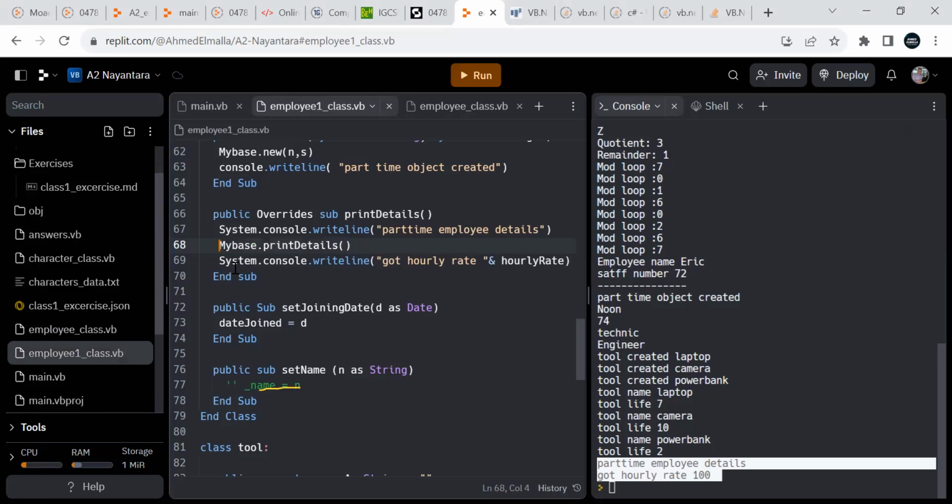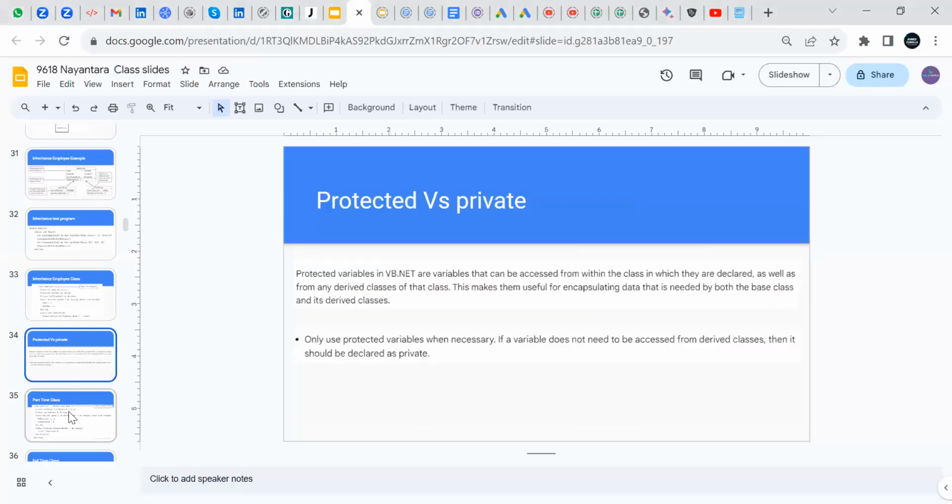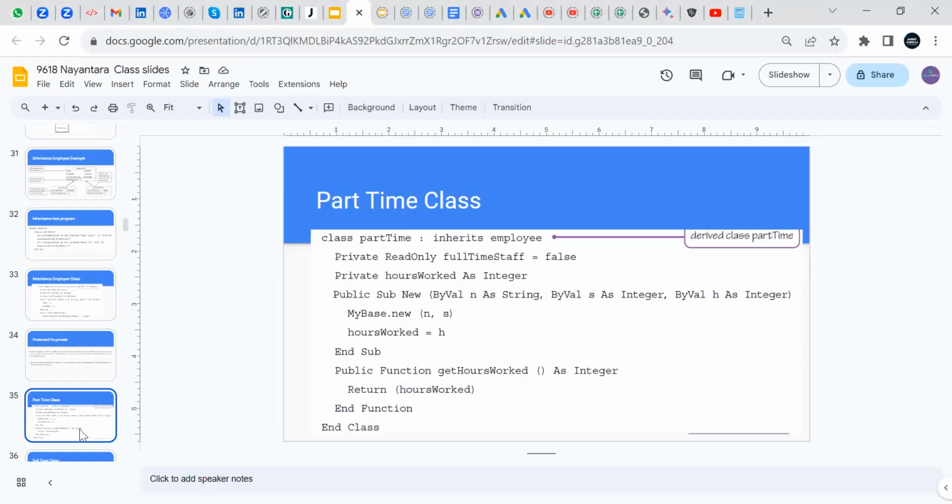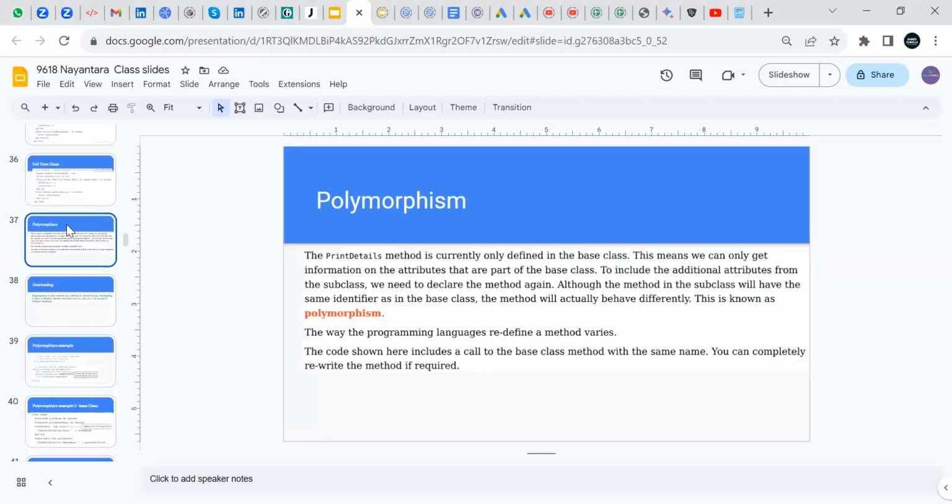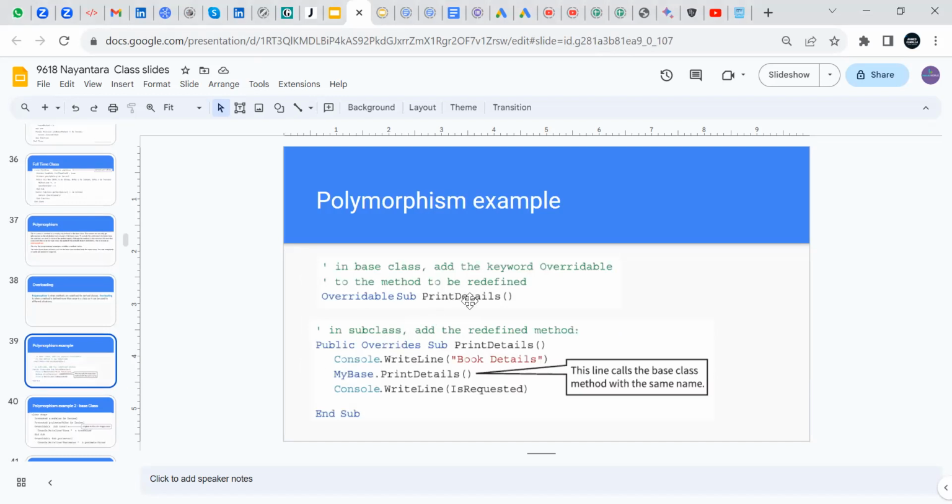Good. Okay, now let us go back and talk about what I explained to you just now, which is actually the concept of polymorphism. That is, you have a print details method in the base class, and you redefine that print details method inside the classes that inherit from it. It makes sense, right? So this is the definition of polymorphism.